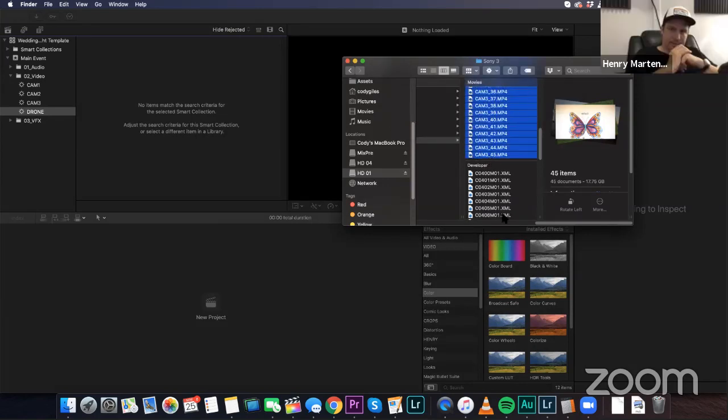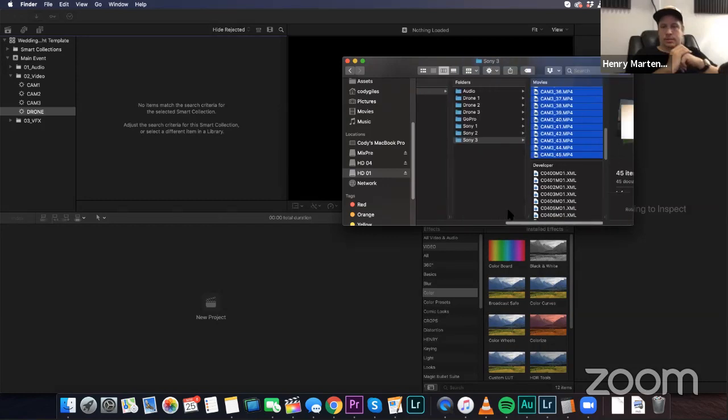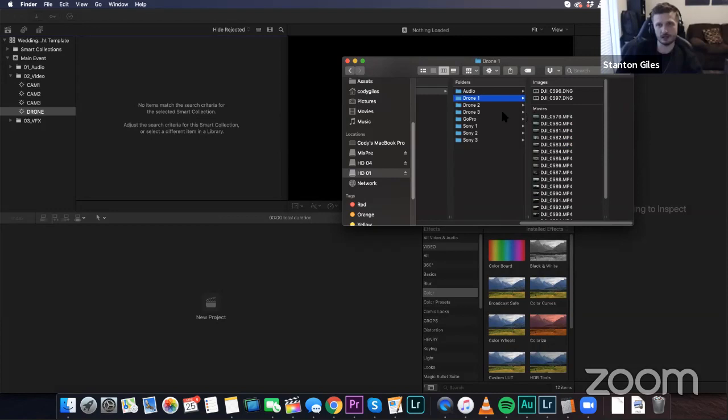Anyway. Okay, so all those are renamed. Now for drone, I have one drone folder over here. The only reason I have these in separate folders is because I was scared I was going to crash my drone over the couple of days.